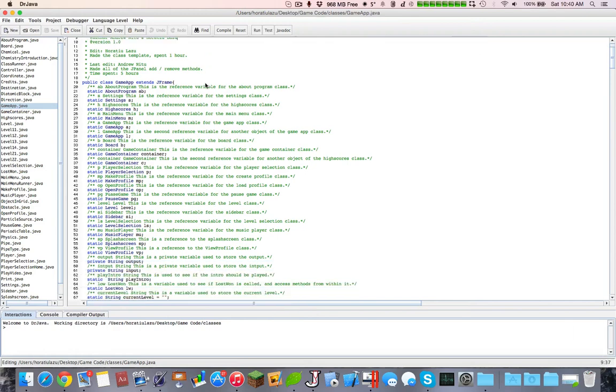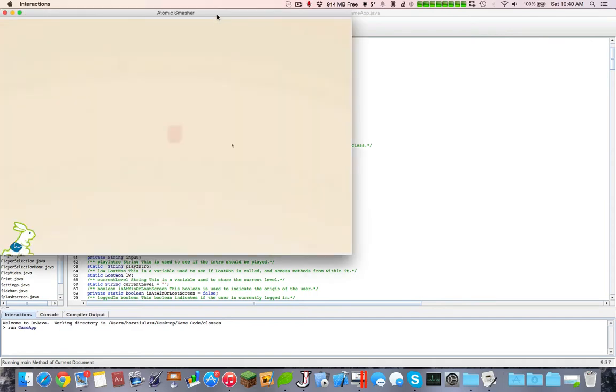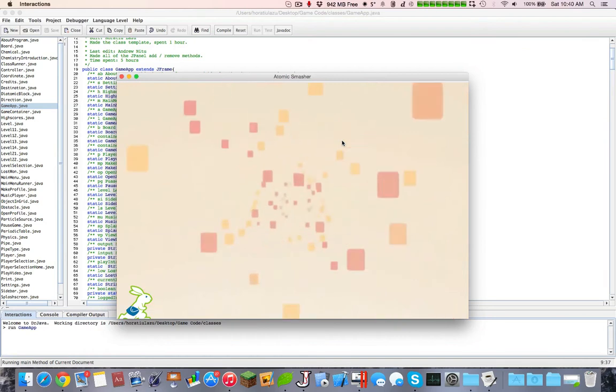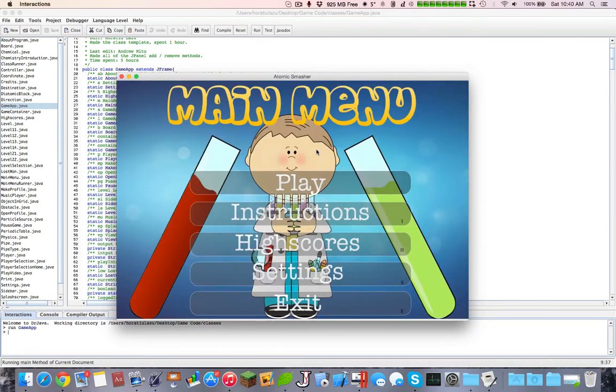The name of the game is AtomicSmasher. This game is a very large project. I made it using object-oriented programming, and I'll show you guys the actual game right now. I was the lead programmer in designing this. I've also made most of the graphics, and a lot of the documentation was made with my other team member.